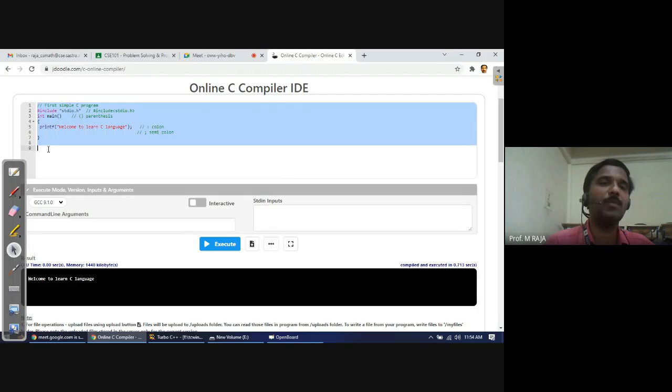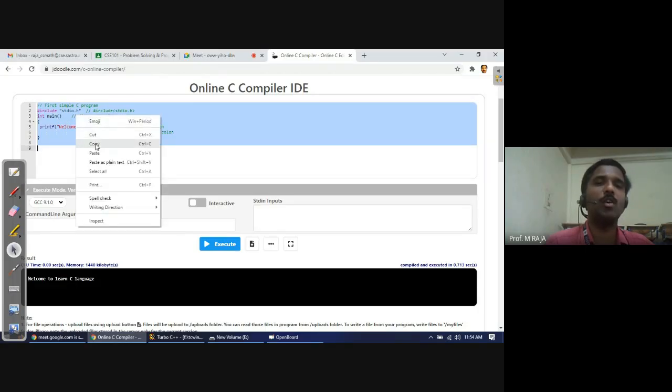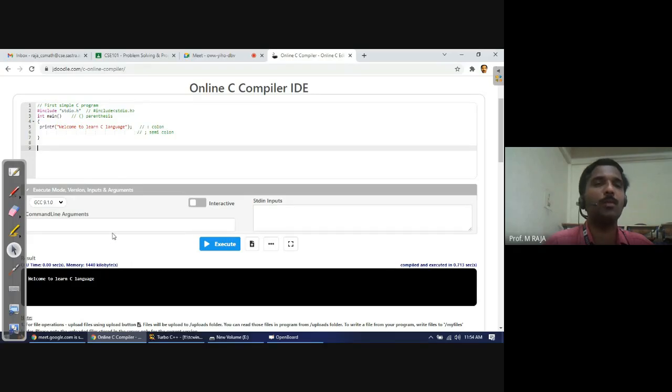After typing, if you want to save your work, right click, copy, then open the notepad, and you can save your file. You can also check some other compilers where you need to create a login. Then once you are working, the programs will be saved in your login. You can find such compilers online. That's also a nice one.